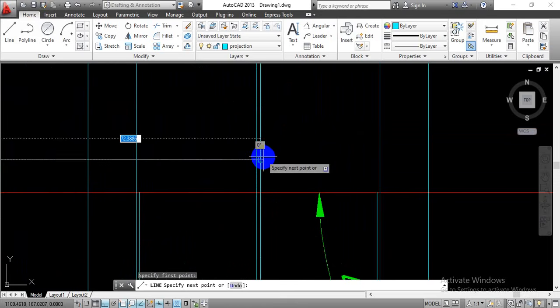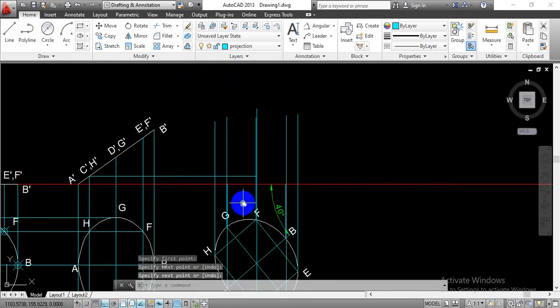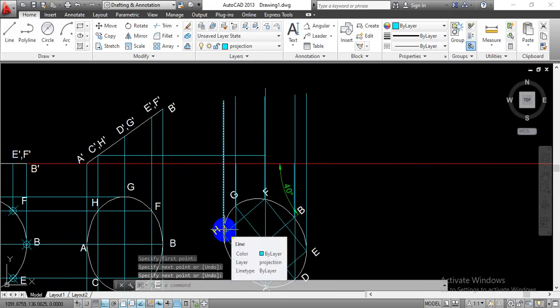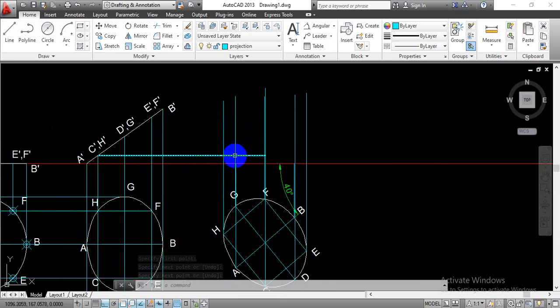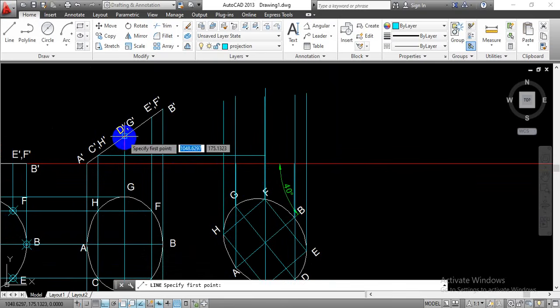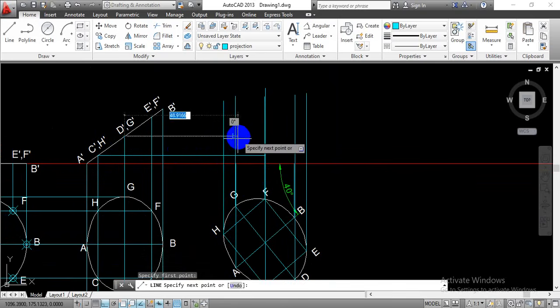Okay, so this will be the point C, and for the point H we have to refer this vertical line. So we will get point H over here and point C over here. Similarly, draw the projection line from the point D and G. So this will be the intersection point for the point G, and for the point D we have to refer this vertical line, this one.